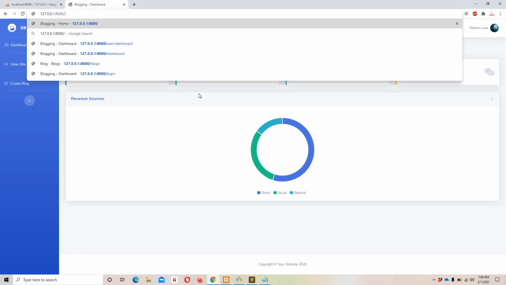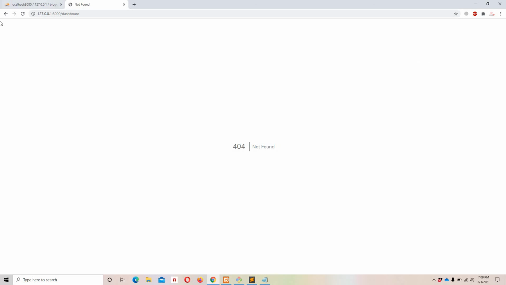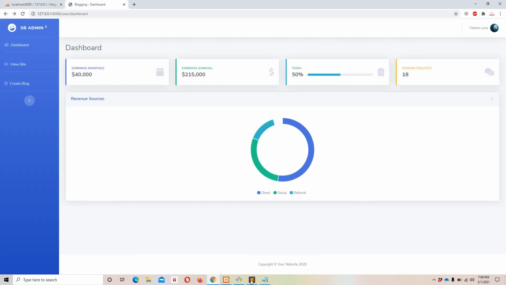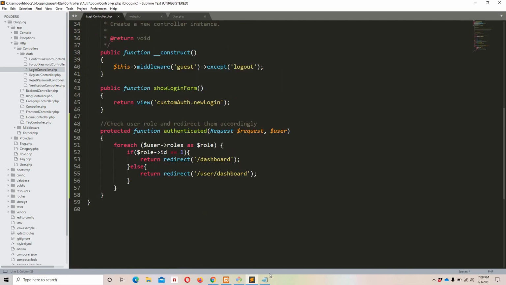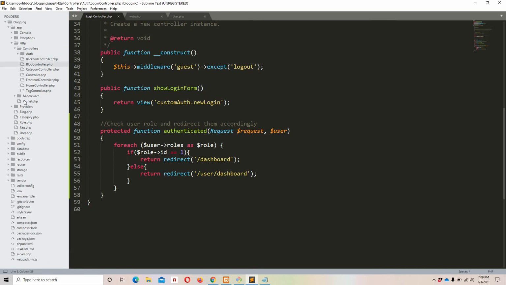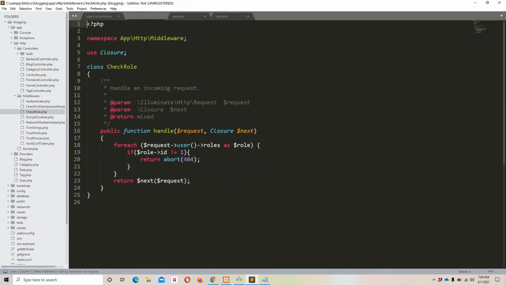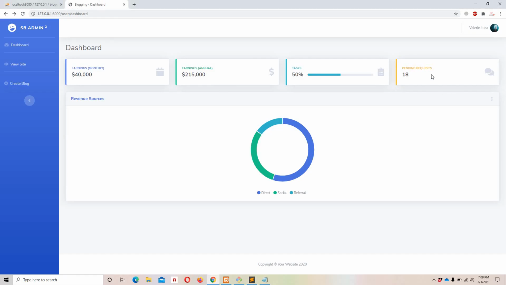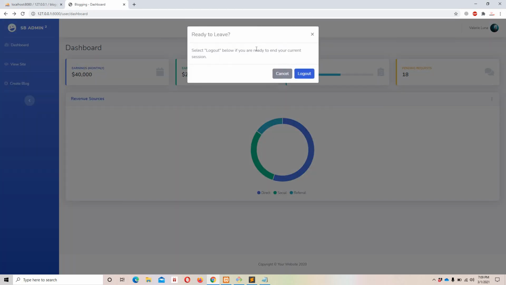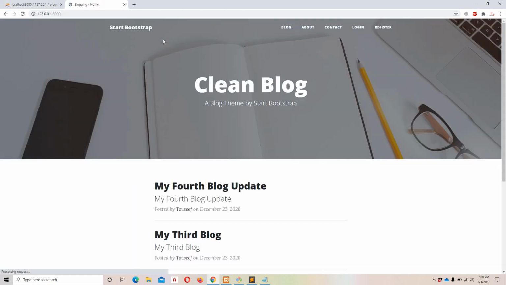Now let's try to access the dashboard. Okay, and you can see we are seeing 404 because of this, guys, not this but this. Let me show you current middleware check, because of this, guys. So I hope this makes sense, and that's it from this video. And our middleware is working perfectly fine.